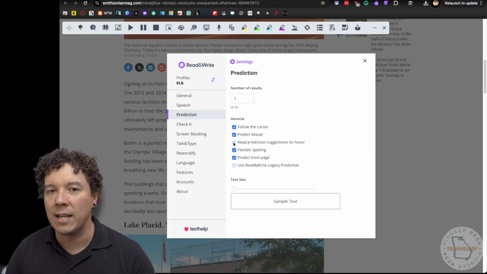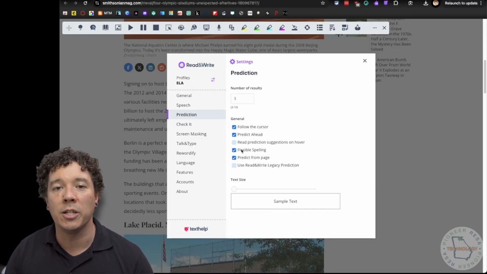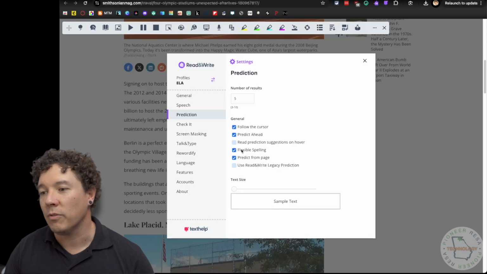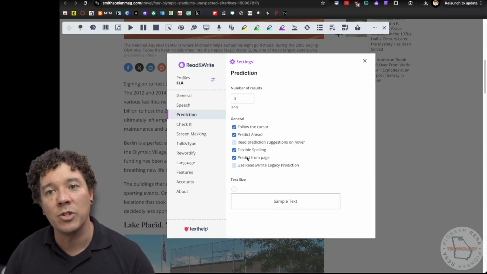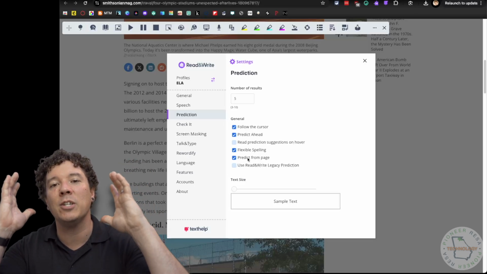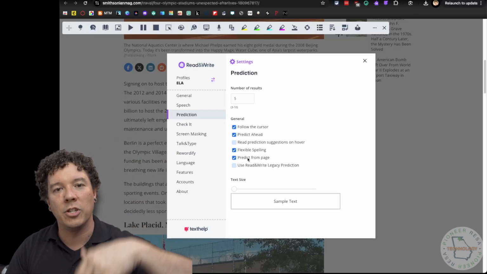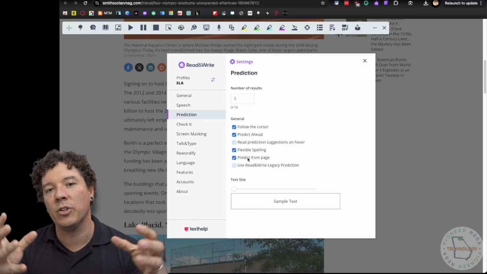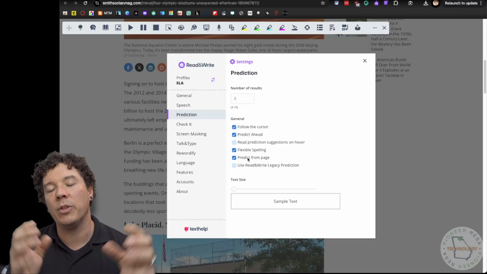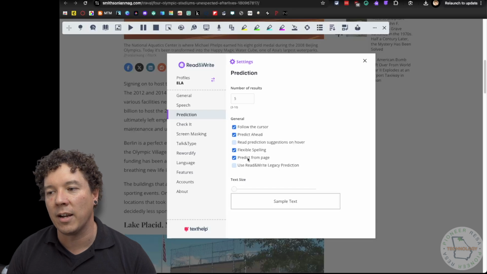Flexible spelling, I like that one a lot. I use that when I'm trying to spell restaurant, right? So flexible spelling, we're going to keep that on. And then predict from page. So it's going to look at the content on the page, what you're writing about, any kind of passage that you've pasted in there for the students, and then direct and push vocabulary with those key terms in there. So we're going to leave that on.